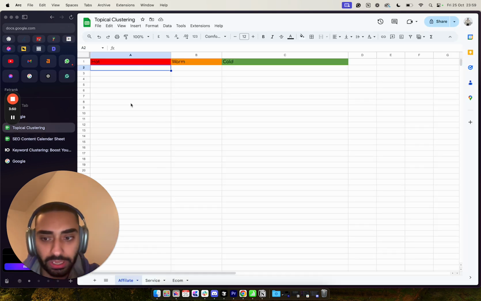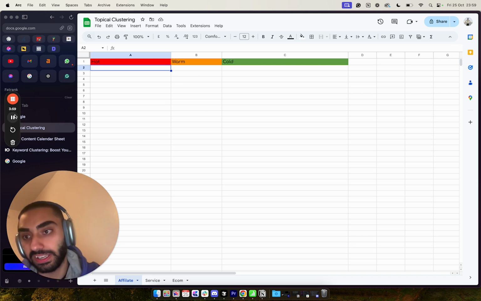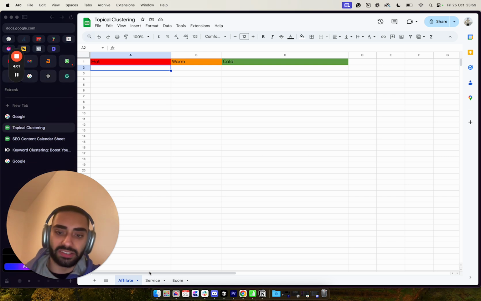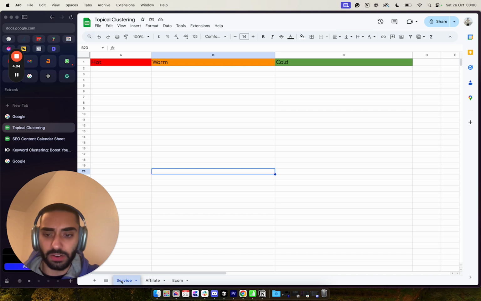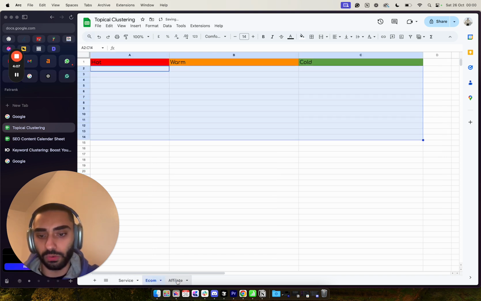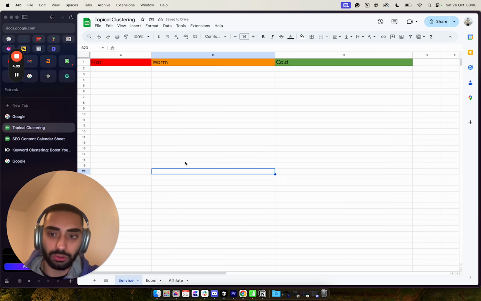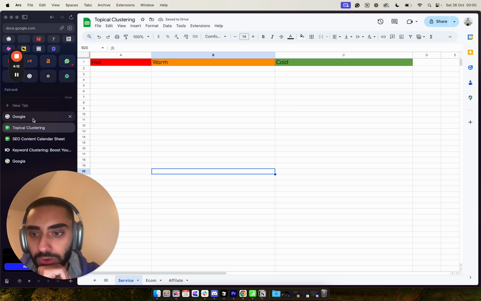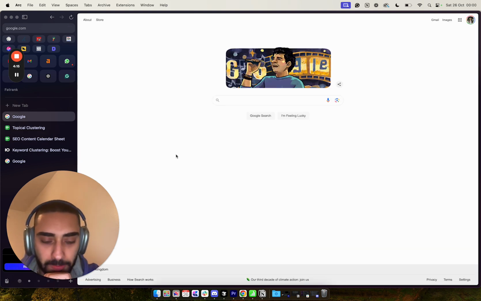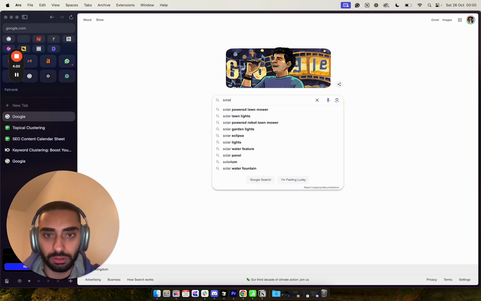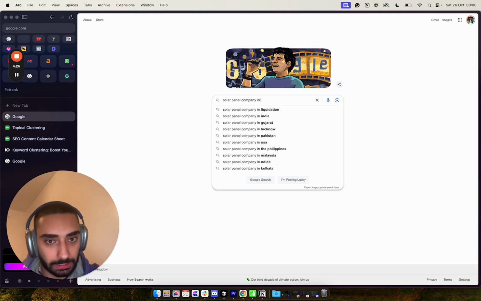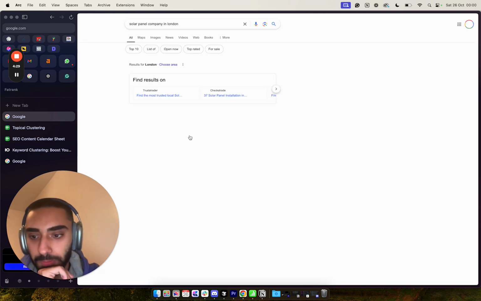One thing that I'll also do is I'll use both these two sheets. This sheet is literally just like a hot, warm, cold, but I just want to fully demonstrate it to you guys, right? So let's first of all start off with a service-based website, and then we'll go over to ecom, and then lastly we will go into affiliate, right? So if we were a service-based company, let's use the solar panels example, right? If we search up solar panel company in, we'll do London because it's fairly competitive, right?